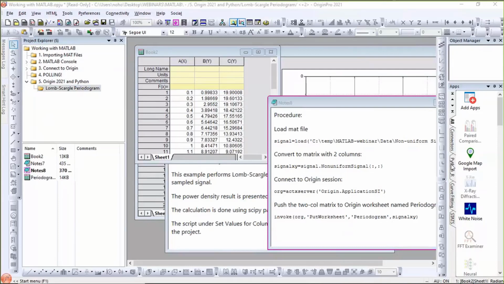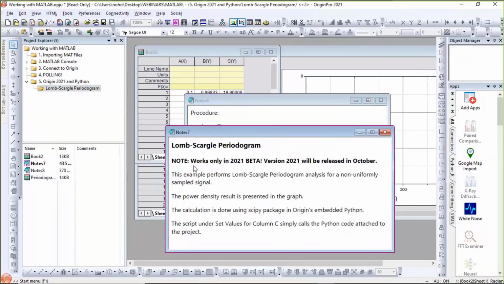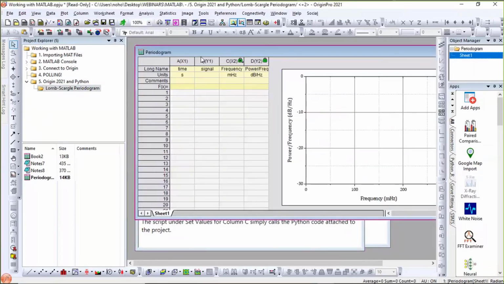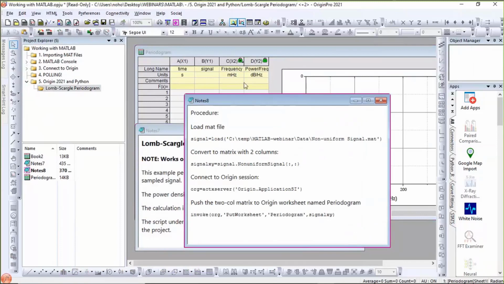What that allows us to do is tap into Python and use Python packages to do additional analysis that Origin currently cannot do. One such example that I want to show here is a Lomb-Scargle periodogram. If I have data that is not uniform, how do I do the Lomb-Scargle periodogram with that? Here's my periodogram sheet. Here is some explanation, and let me see what to do with MATLAB.